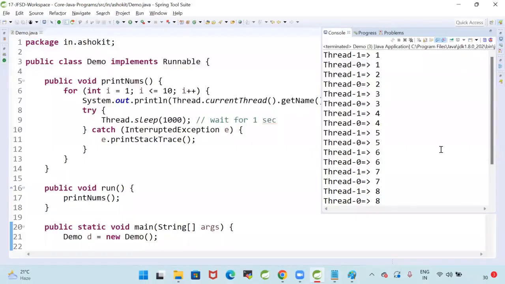Now, print numbers method is executed by multiple threads at a time or only one thread accessing at a time? Guys, tell me here, print numbers method is executing by one thread at a time or executed by multiple threads at a time? Multiple threads. You see the output.